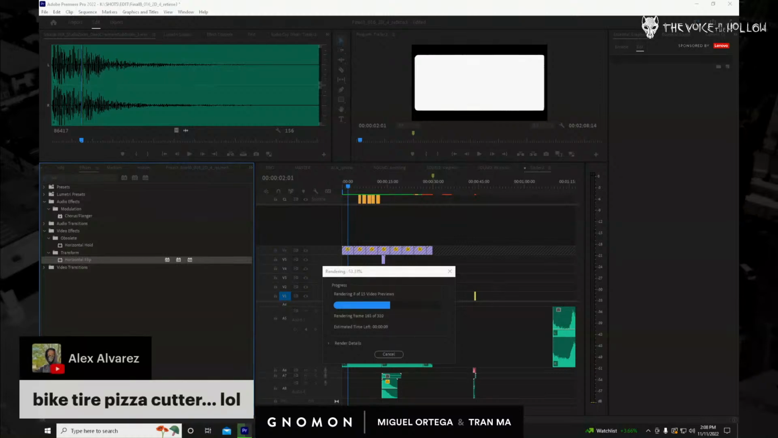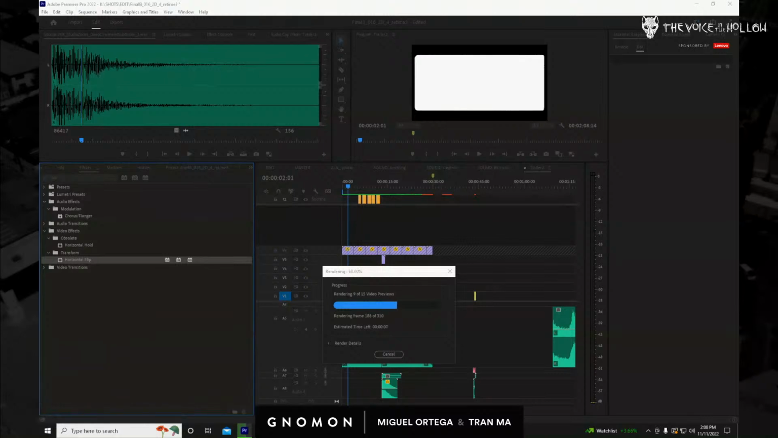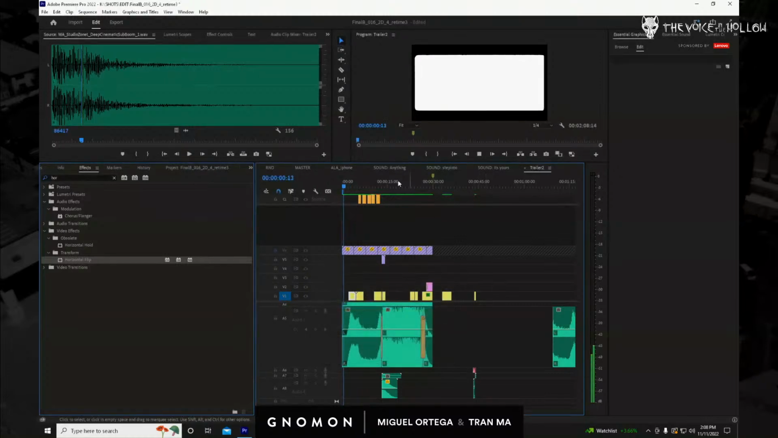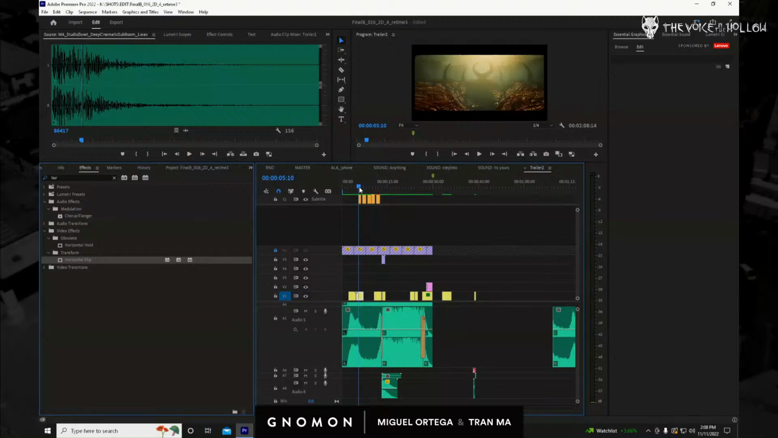Look, Alex is here. The bike tire pizza cutter. I'm telling you, that's what we're gonna sell at the premiere. Bike tire. I don't even know what that would look like. It's just a bike tire. That's it. A bike tire, and then you just roll it over the pizza. Okay, that makes it super tasty. Yeah. Well, you just use a new tire.